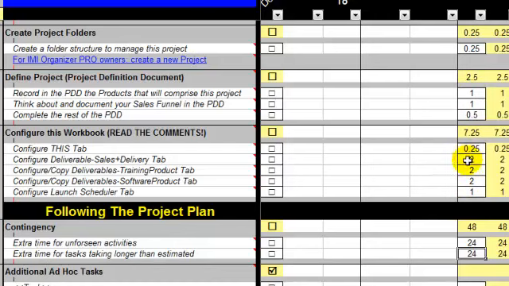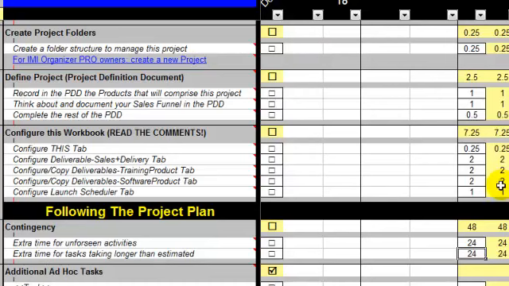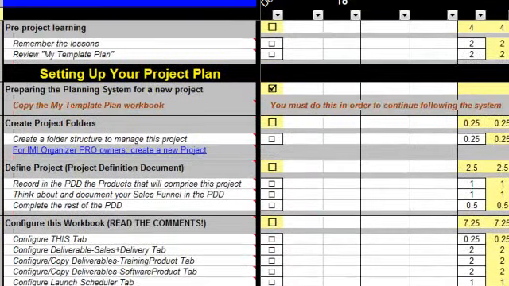These hours here, the 2 hours for the configuration, is my best estimate as to how long it will take you. If you spend a lot more than 2 hours, you're probably going into too much detail too early on. If you spend less than 2 hours, you're probably not thinking in enough detail early on. So that's roughly a reasonable estimate for how long those should take you. So again, I would leave those time frames as they are to begin with and only adjust them on your second and subsequent project.